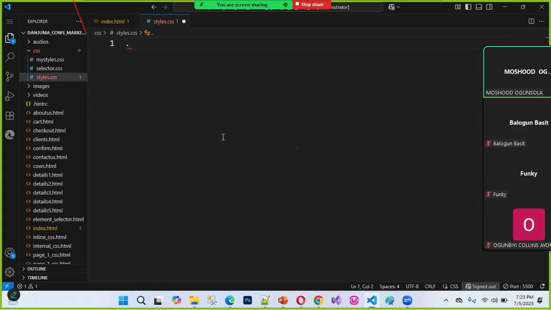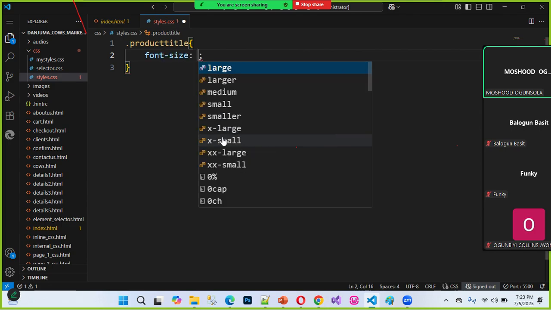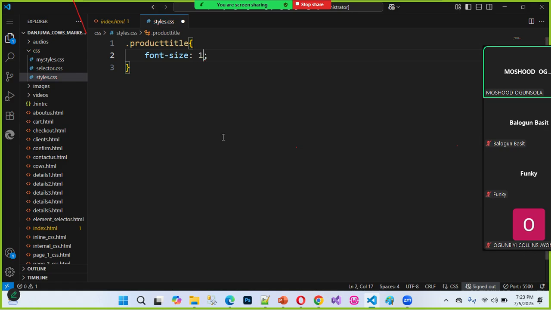Maybe what name can I use now? Okay, I'll say product title. That's the name of my CSS class now. And I say font size. I want to use size 14, maybe in pt, points. Then I save this.